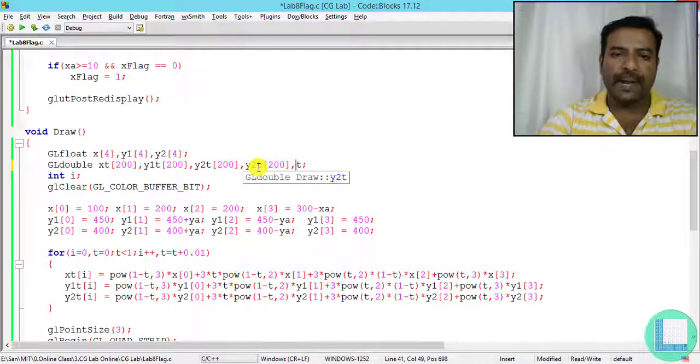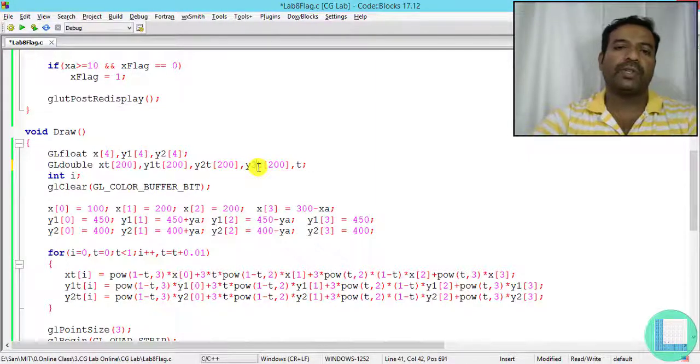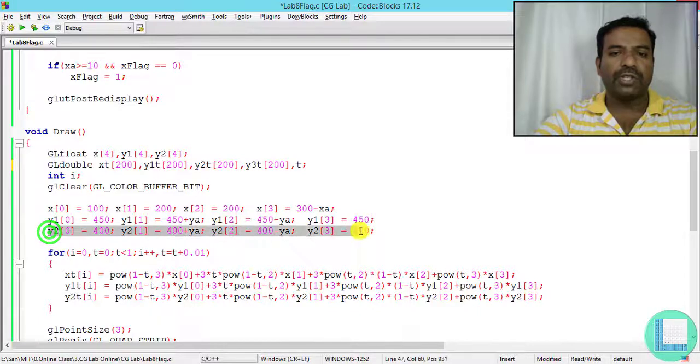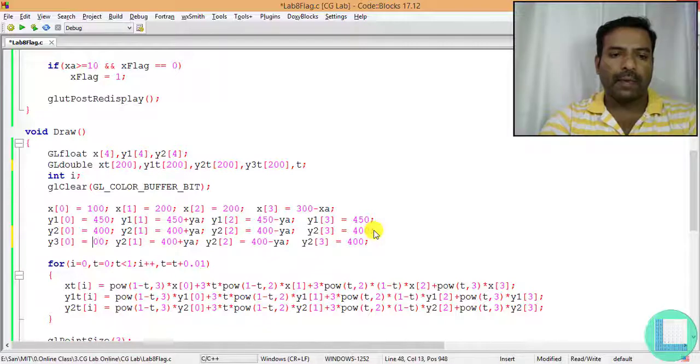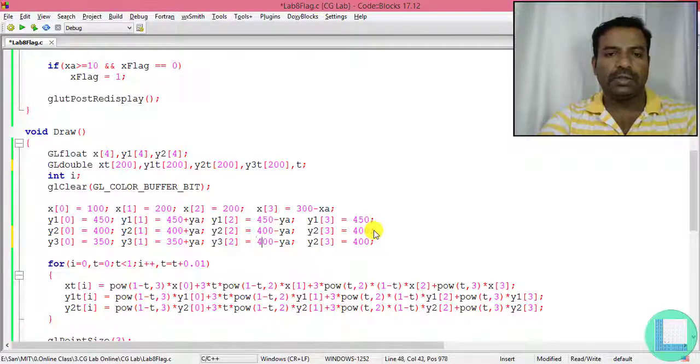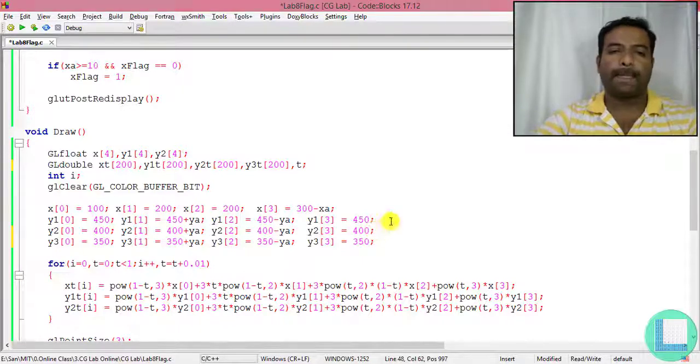y2t. Along with this, I'm going to have y3t, and I'm going to have one more set of y values. And this is going to be y3, and I'm just going to give this as 350. So let me copy this, and this is going to be y3, which is going to be 350, and y3, this is going to be 350, and this is y3, which is going to be 350.